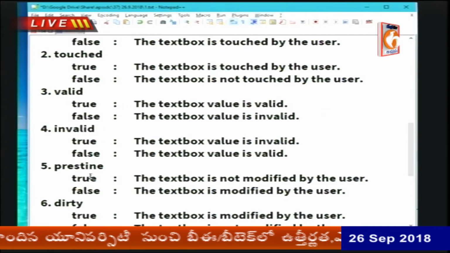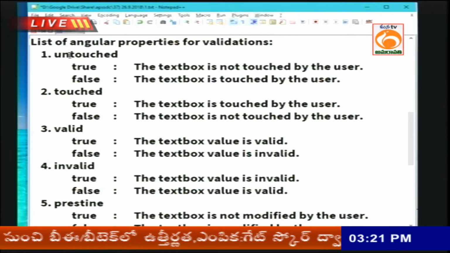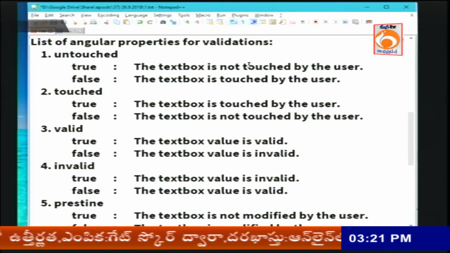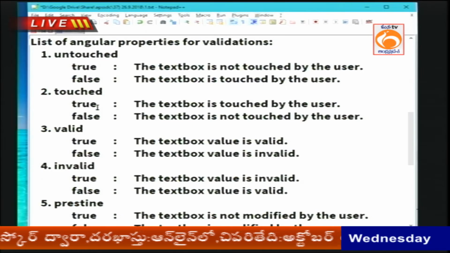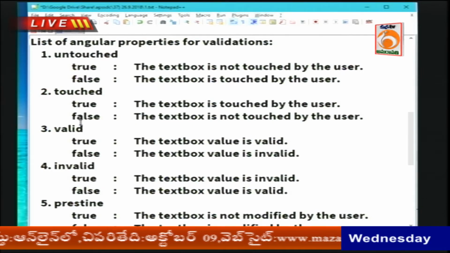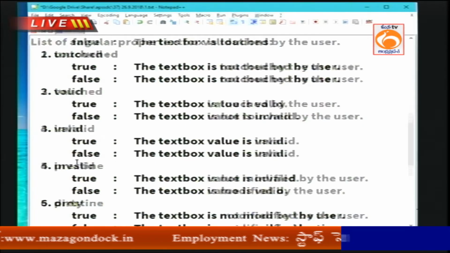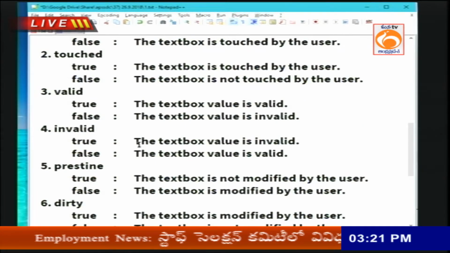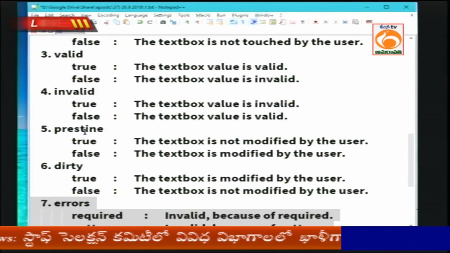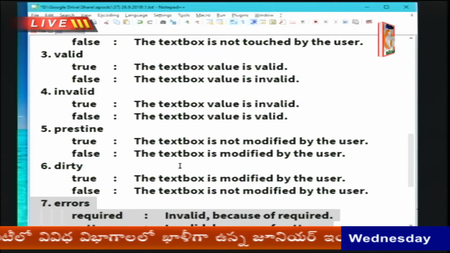All this previous one we have already seen. So untouched will be true if the text box is not touched. Touched will be true if the text box value is touched by user. Valid will be true if the text box is valid. Invalid will be true if the text box is invalid. Pristine will be true in case it is not modified, and so on.